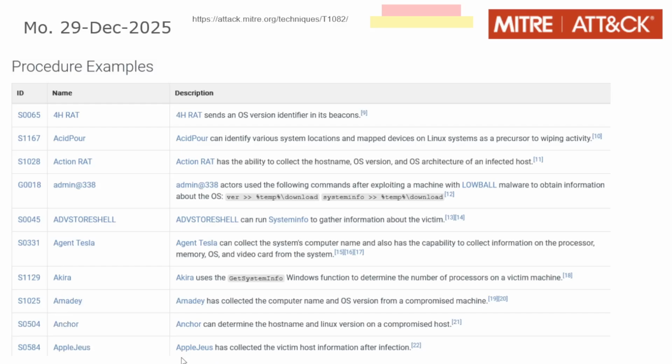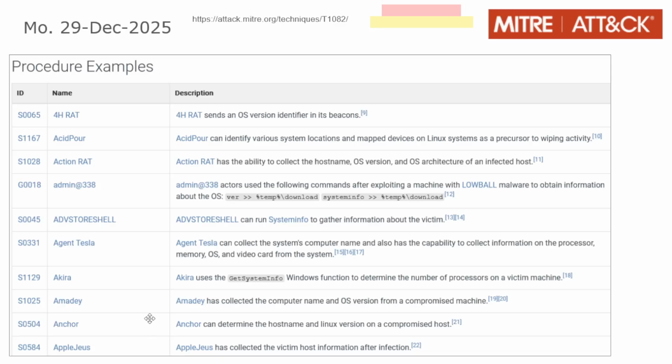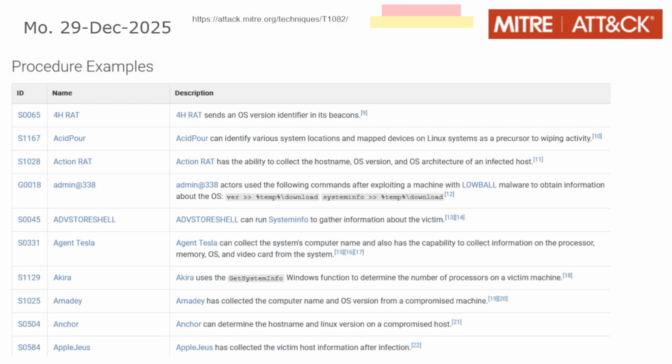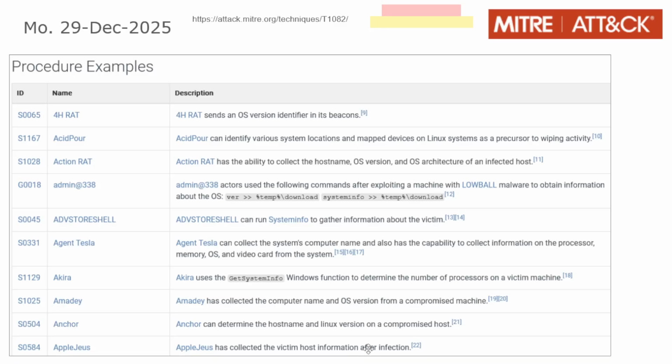Let's read this last. Feel free to stop the video and carefully read what you see here. I just want to get an idea of what these guys are doing. Obviously on MITRE here you have like 100 procedures. It's really a long page. They did a good research. But yeah, apple juice has collected the victim host information after infection. And there's a link, 22.